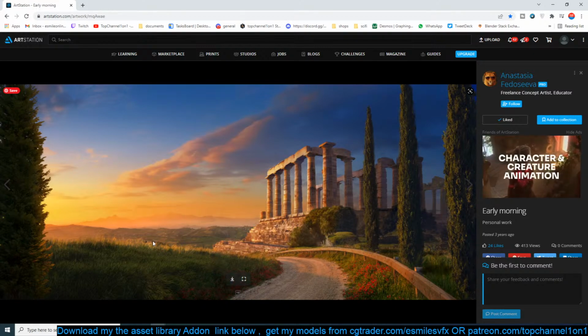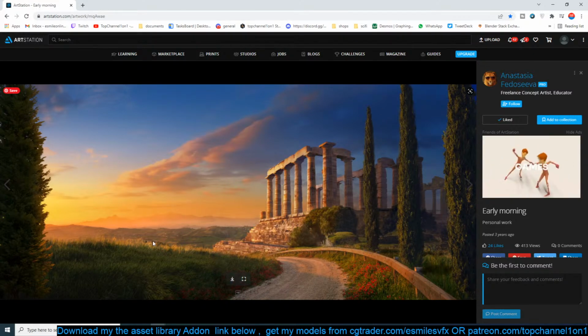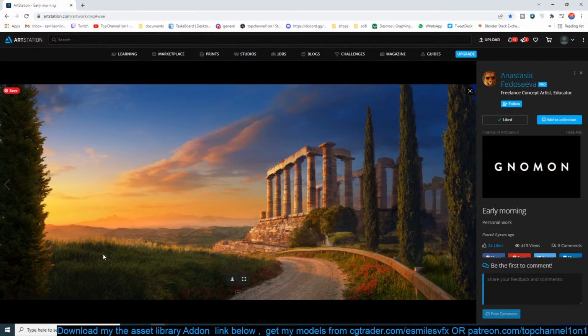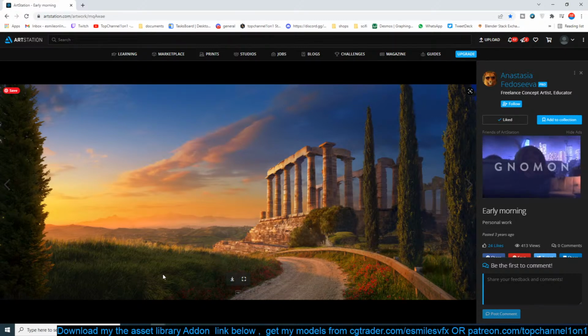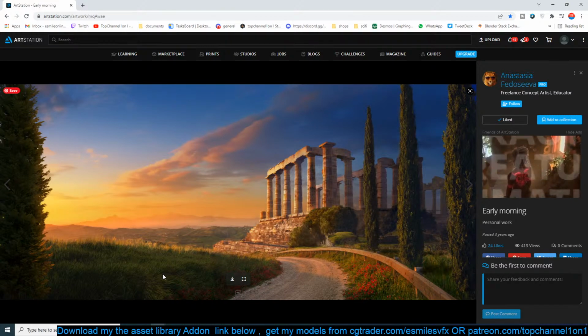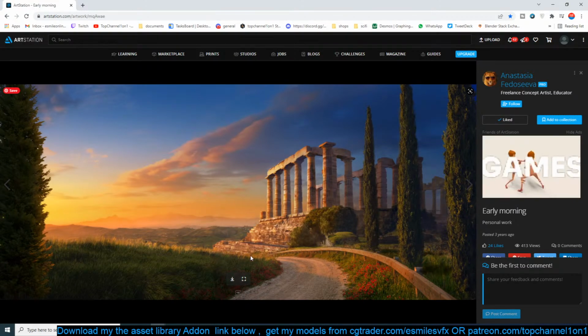Let's try and do this. So I think the only difficulty we're going to have is making the clouds, but everything else we can try. If we can get at least 20% of this, we should be good.